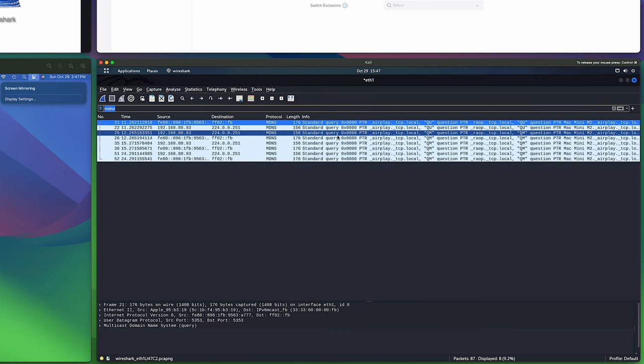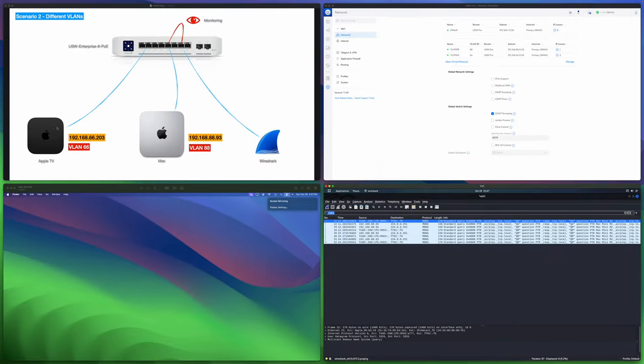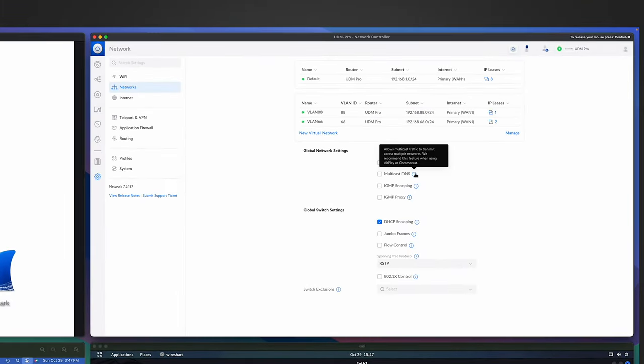Because the only possible responses will come from the Apple TV. Unfortunately, it's in another VLAN and we haven't enabled this mDNS setting. So now let's check the tooltip again in the network controller. You may understand what it is for.